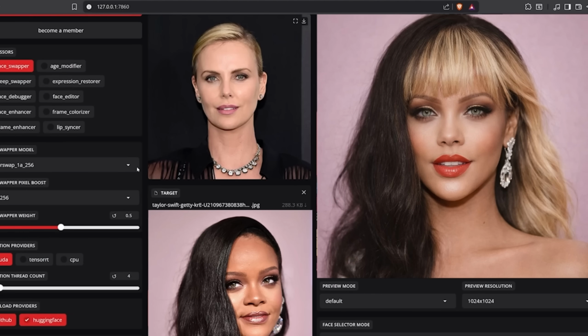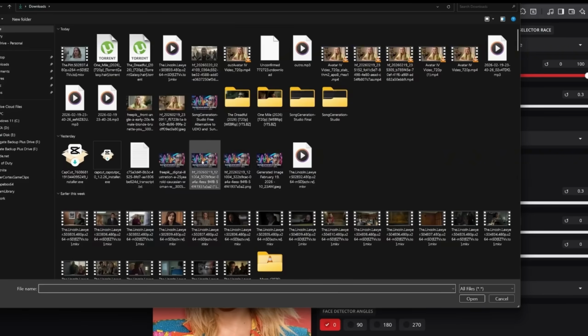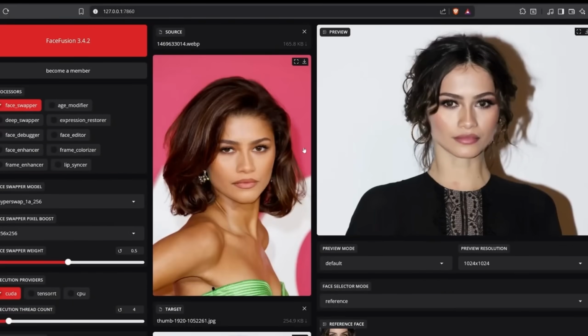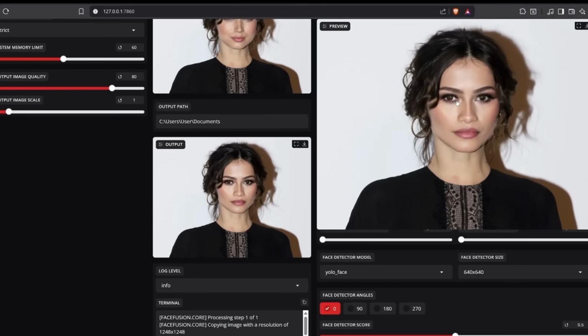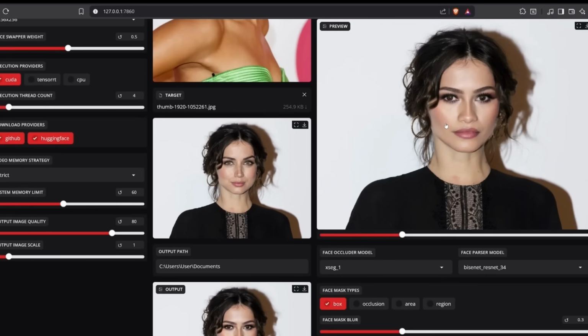This time, I'll use Rihanna as the source and Taylor Swift as the target. That one looks really solid. The face swap is clean, and the change is obvious straight away. One thing you might notice, though, is that the skin tone in the result stays closer to the target image rather than blending the two together. That's just a limitation of how FaceFusion works by default, and it's something to keep in mind depending on what you're making. Let's try one more with a male example.